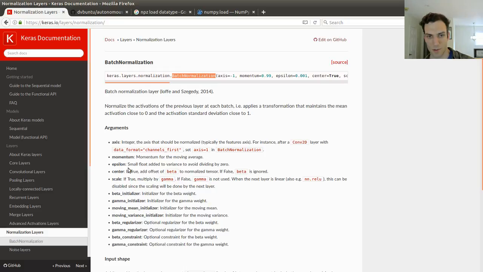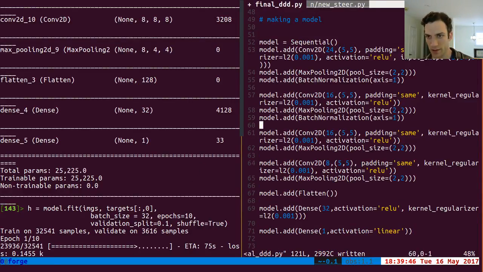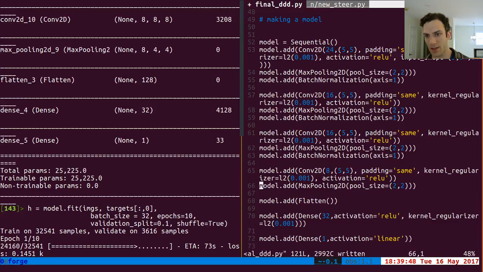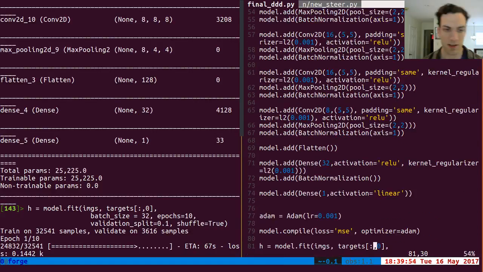Not worried about the momentum and other stuff. True, add offset to beta, not worried about it. So if I do this after every one of these steps, here, this one I shouldn't have anything, I don't think. Maybe this will lead to an even better model, so to speak.